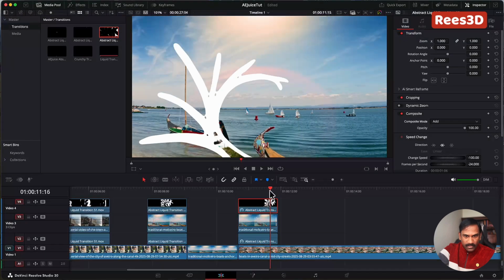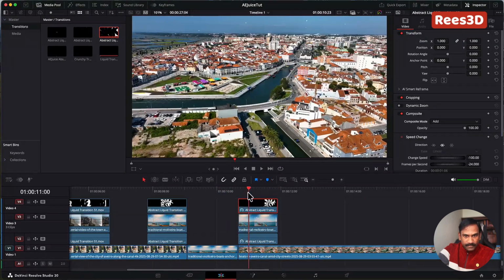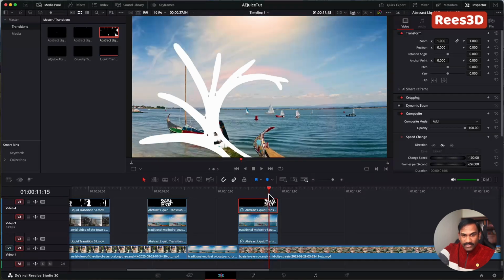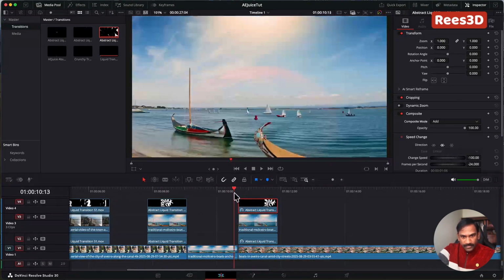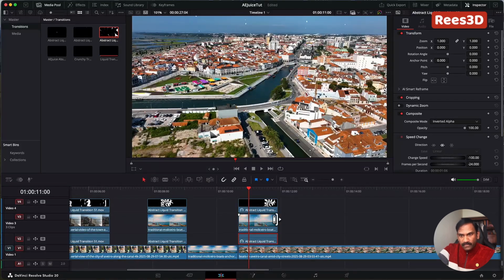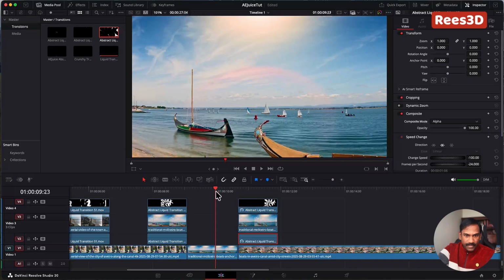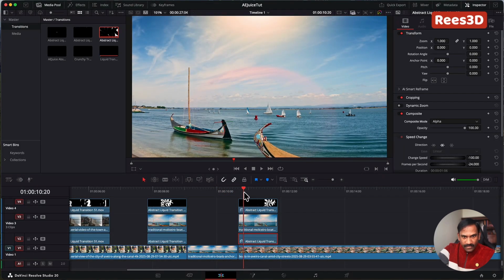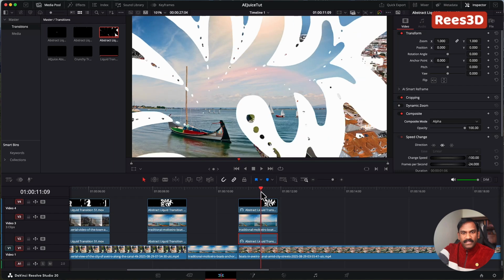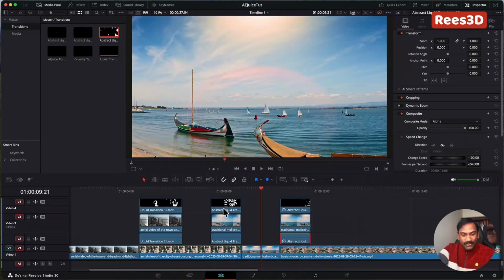Okay, we have one little problem. We'll fix that. Okay, so we have the transition coming in the right way, but we have a little jump. So instead of inverted alpha, we have to change it to alpha. So we have the beach with the boats, and then from there we have this nice transition into the next clip. Okay, so let's just play both of these together.